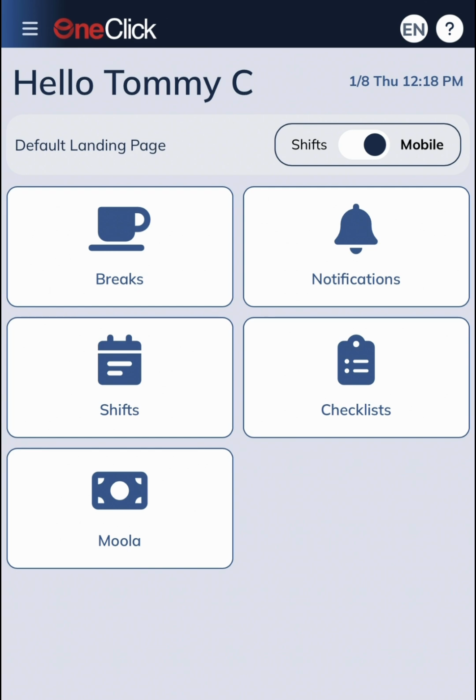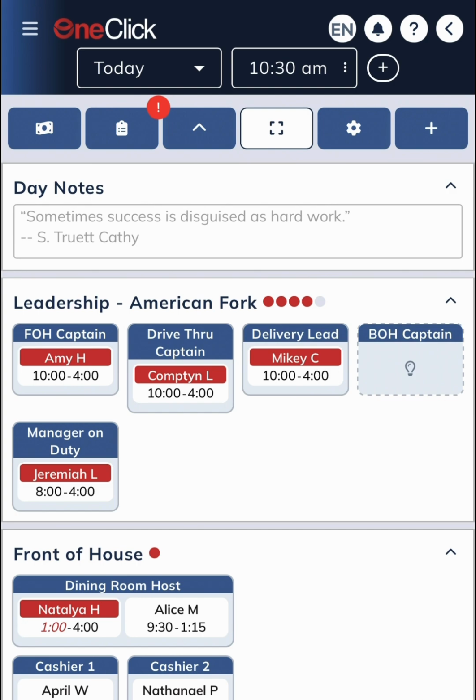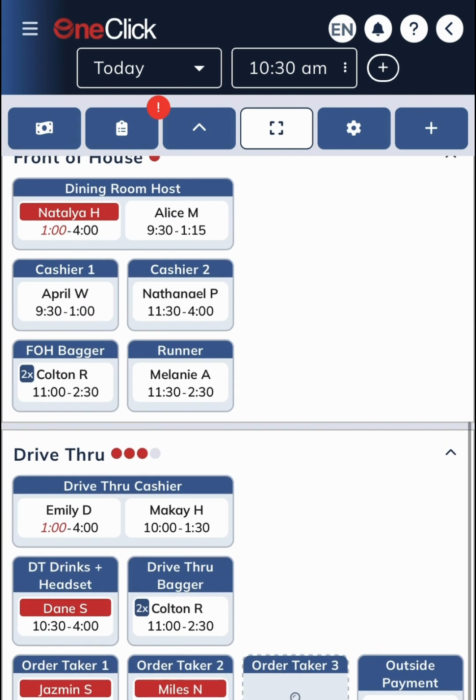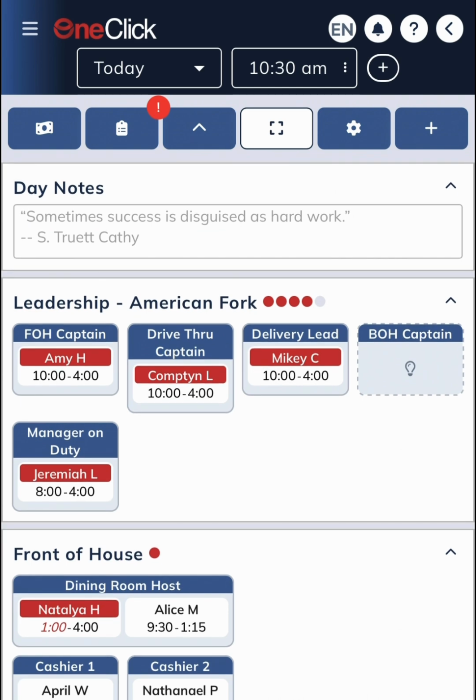Okay, so I am signed in as myself. I'm going to click those top three lines and click shifts. And right now I'm just going over the front of house team. So we have front of house, drive-through, and at American Fork, we show delivery too. Not sure how it looks for Lehigh, but the same principles apply. So I'm going to prepare my shift for tonight.